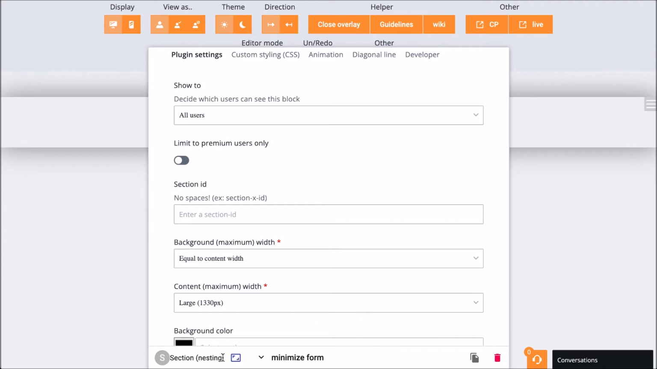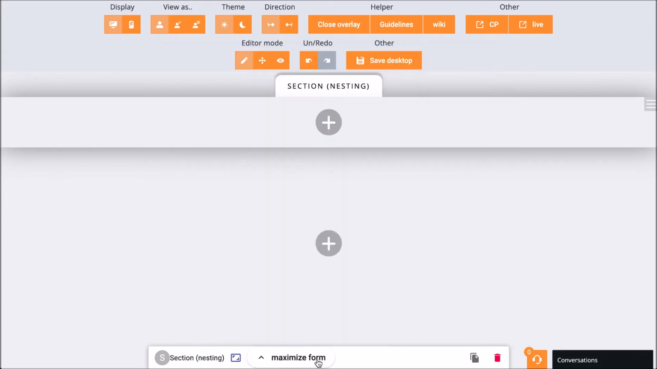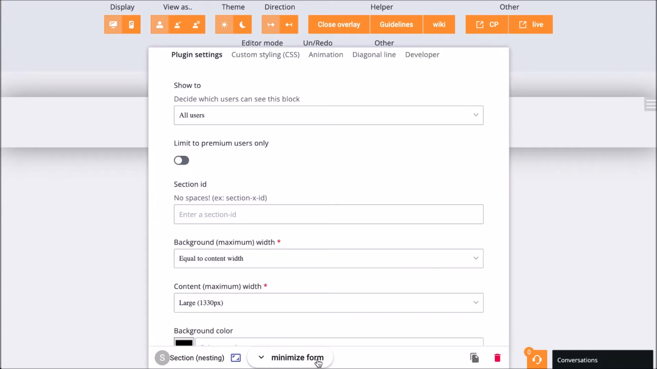In the bottom bar you will find the name of the currently selected block, a button to resize this properties window, a hide/show button that affects the form, a duplicate button, and a delete button. This will delete this content block and, importantly, all of its children.